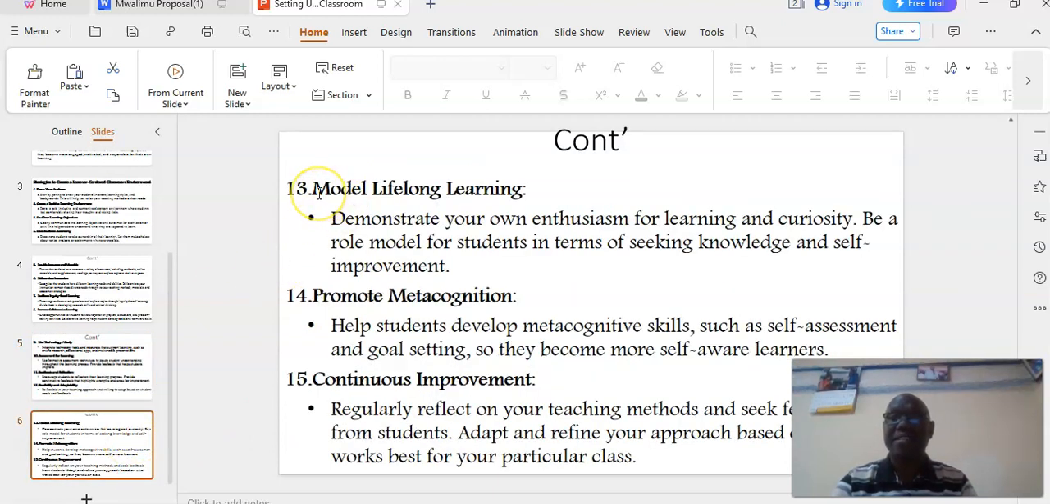Number 13, model lifelong learning. Demonstrate your own enthusiasm for learning and curiosity. Be a role model for students in terms of seeking knowledge and self-improvement. 14. Promote metacognition. Help students develop metacognition skills such as self-assessment and goal setting, so they become more self-aware learners. And finally, 15. Continuous improvement.